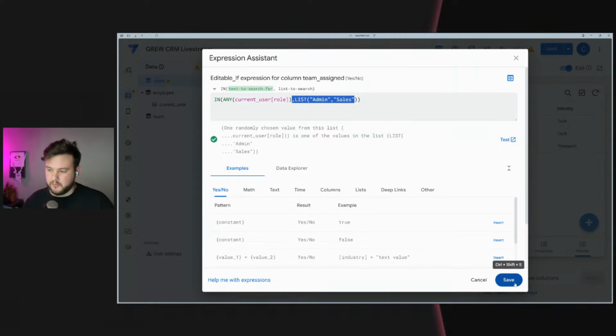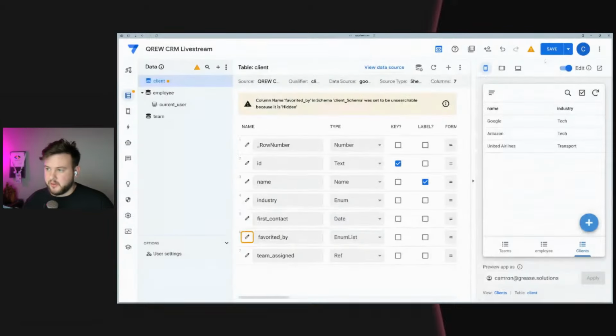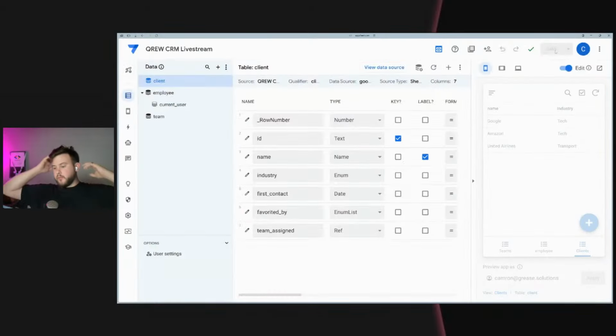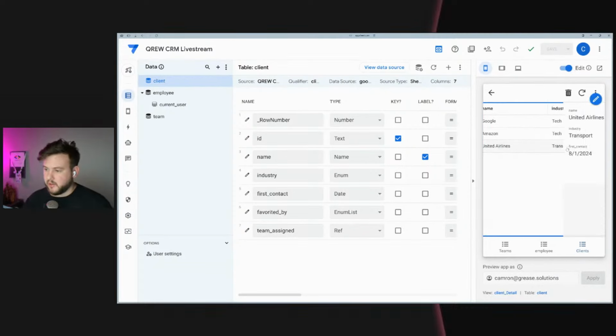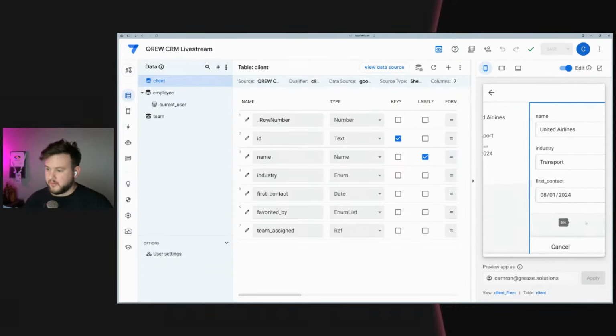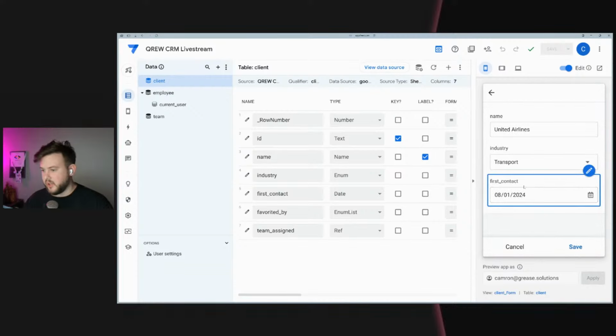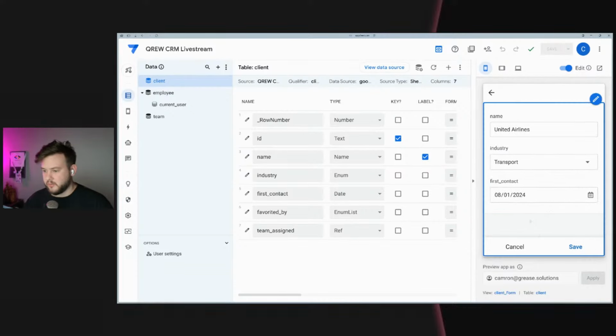sales. And so I, as a developer in this app, should not be able to go into United Airlines, hit edit, and then change who it's assigned to. That is not possible for me to do.